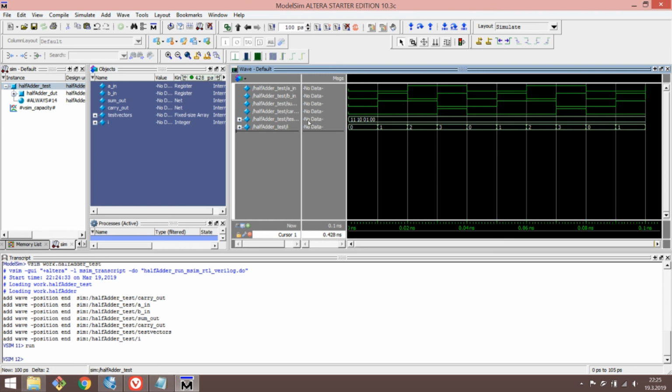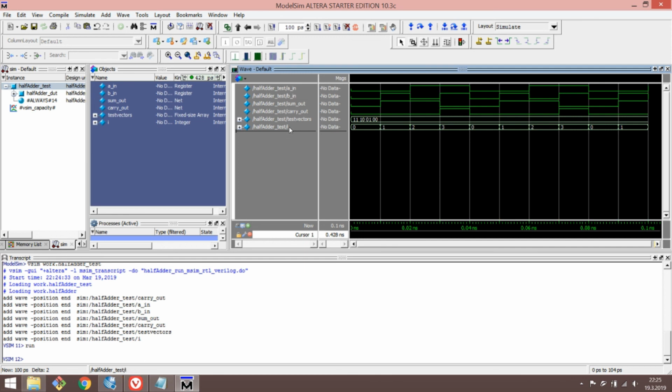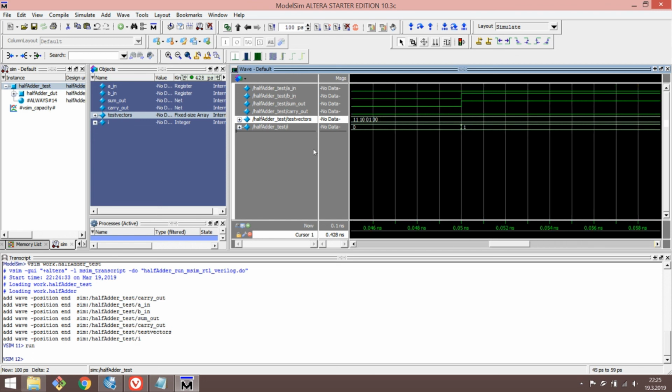Alright, so what do we see here? Let's observe. We see that we have i test vectors, carry out, sum out, B in and A in. These are just related to Testbench, not at all related with the module itself, so you can ignore them, and we can observe the input and output. I'm gonna zoom a little bit by clicking this plus button actually.